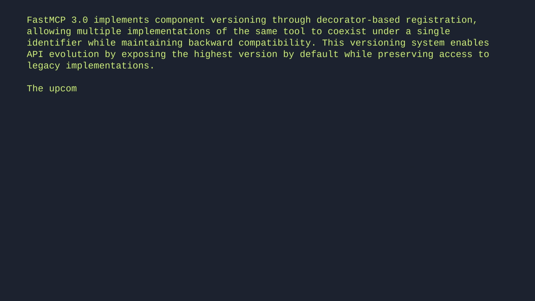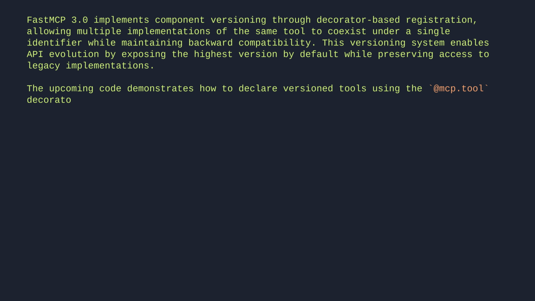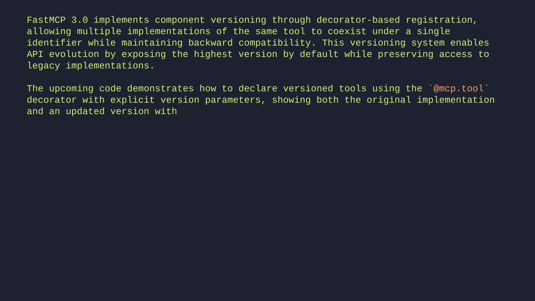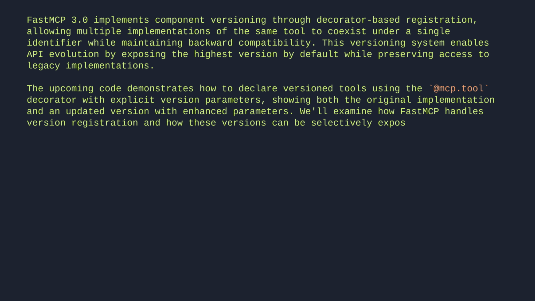The upcoming code demonstrates how to declare versioned tools using the @mcp.tool decorator with explicit version parameters, showing both the original implementation and an updated version with enhanced parameters. We'll examine how FastMCP handles version registration and how these versions can be selectively exposed to clients.